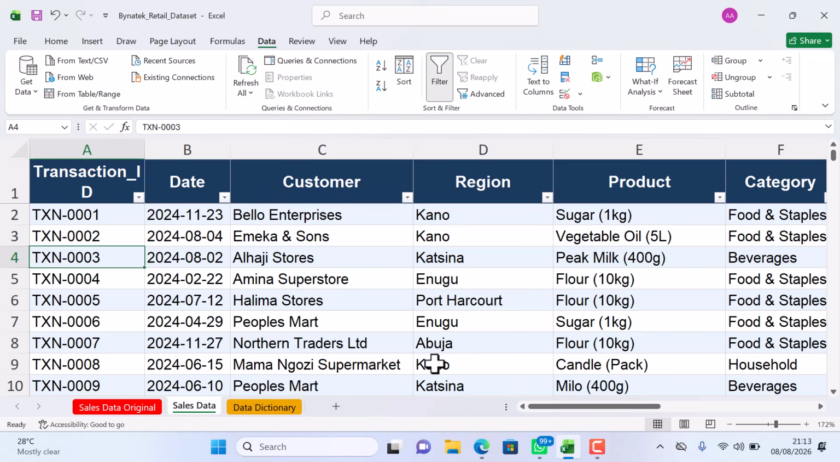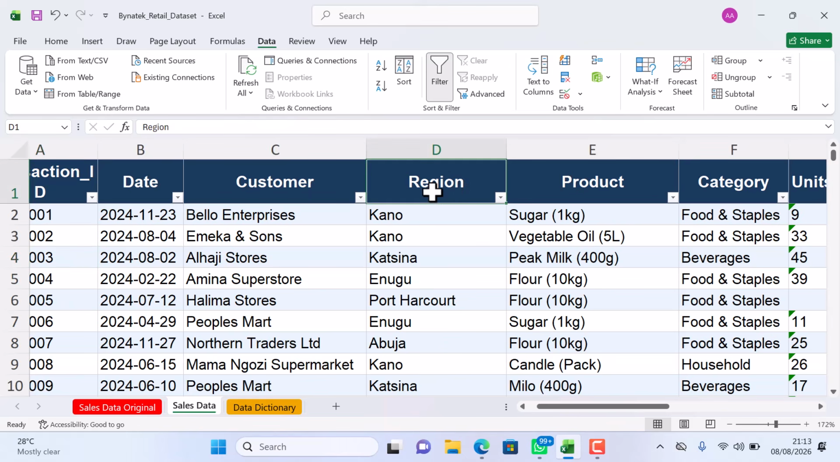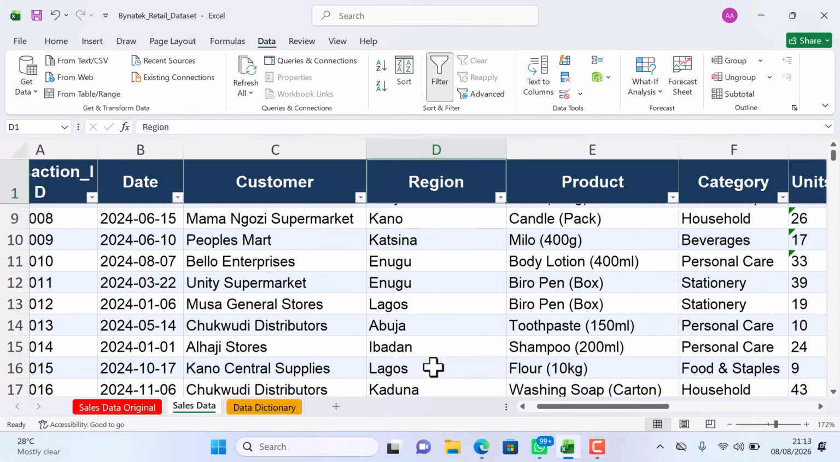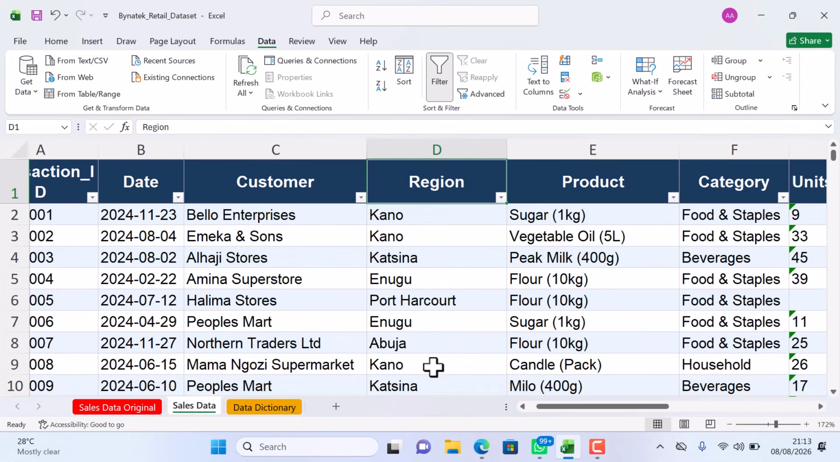The next thing is we can go into dealing with inconsistent regions, right? Let's go to our region column, and we know for sure that we have mixed cases in this particular region. Even though we found out that Excel is not treating it as different values, we still need to standardize them. So one of the cleanest ways you can actually do this is using find and replace.